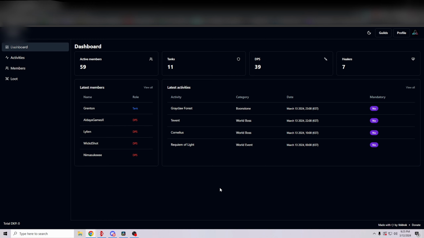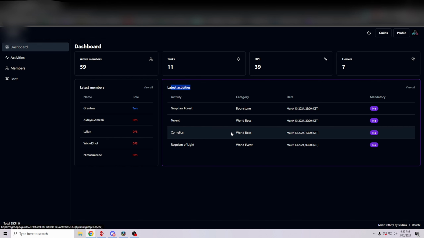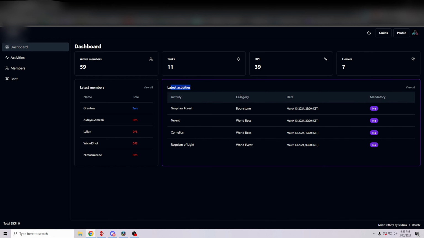Look how much cool information is here, guys. We have 59 members. It gives us the latest members that have joined the guild, that have registered on the app. Tells how many tanks we have, how many DPS we have, how many healers we have. Okay, and then of course it's going to show all the activities that we did. Great Claw Forest, Tevent, Cornelius, Requiem. They tell you what category they are.